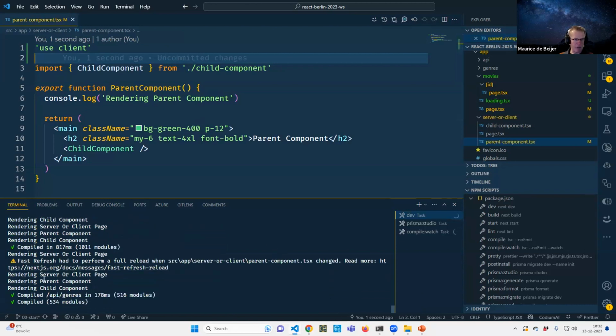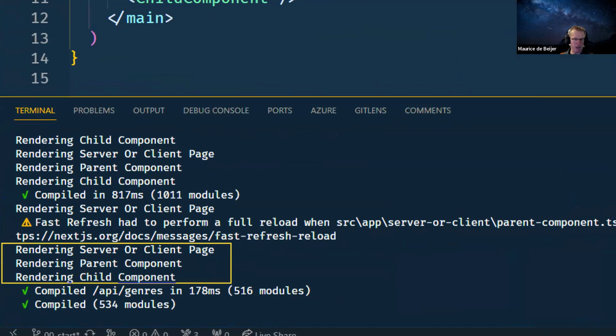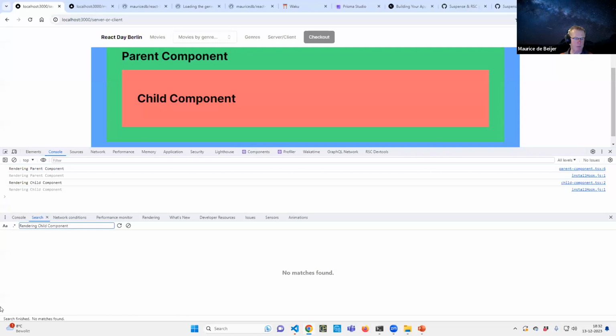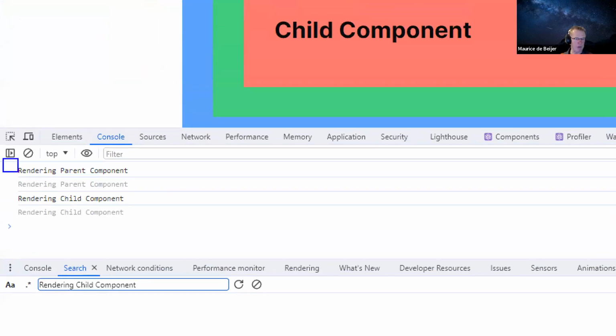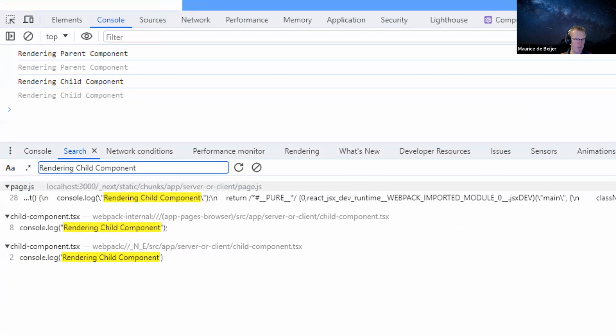We still see rendering server or client page, rendering parent and rendering child here. So they all still render on the server. But if I go back to the browser now, right here, we also see rendering parent and rendering child. And in fact, we see it twice because React in development mode, in strict mode, will render all the components twice. And if I do this search again, now we do find that this component is available on the client.